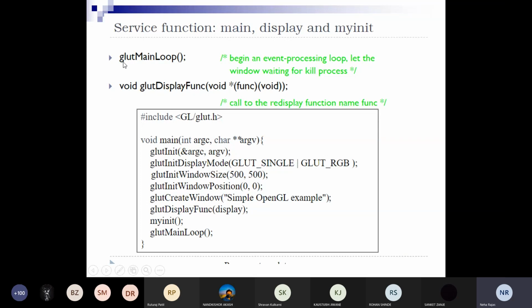In the start, we have to write glutMainLoop. What is glutMainLoop? All these are the service functions of the OpenGL library. So begin an event processing loop. Let the window wait for the kill process. So अभी आप ये प्रोग्राम देख रहे हो. आज के लैब सेशन में पहले हम यही प्रोग्राम करेंगे, ठीक है? So first of all we have to include the GL library and GLUT library.